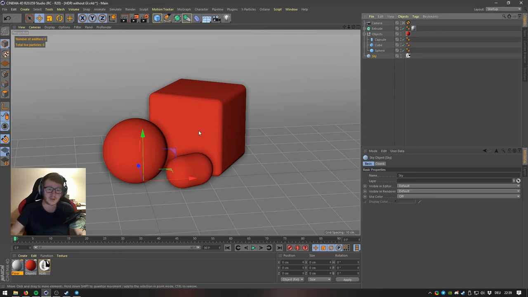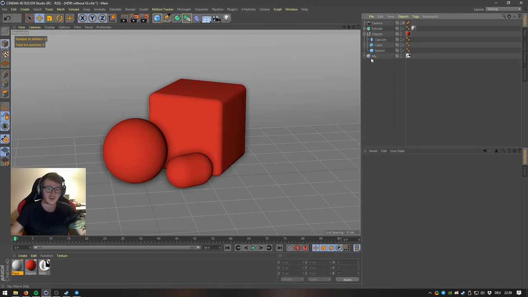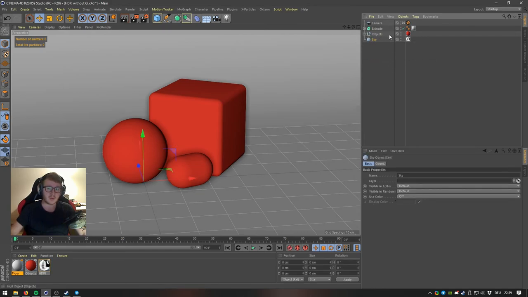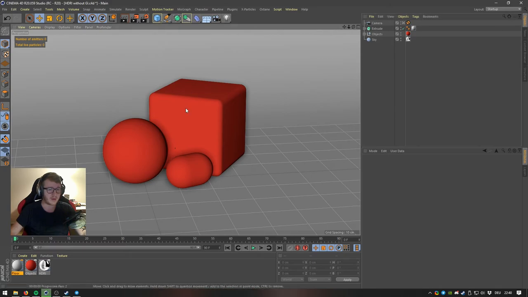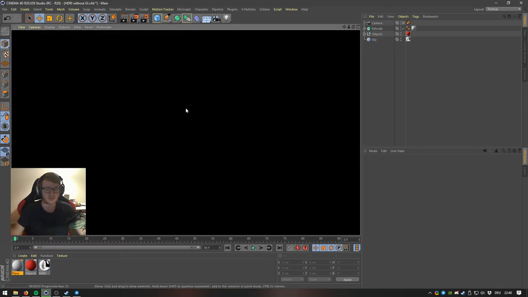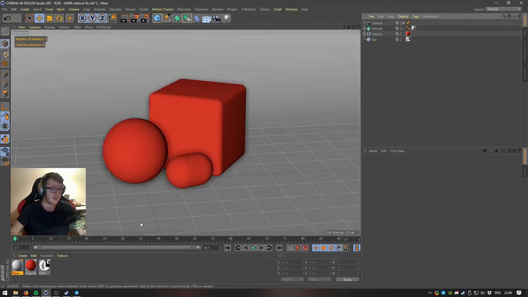So for this purpose I've set up this small sample scene here, which just consists of a sky object, a couple of sample objects, a background and a camera. And we have no GI in the scene whatsoever. We just set the renderer to physical, pretty much. That's all we did. So if I render the scene now, it's going to be black. This is not a surprise. This happens every single time. But there is, as I said, a way around that.